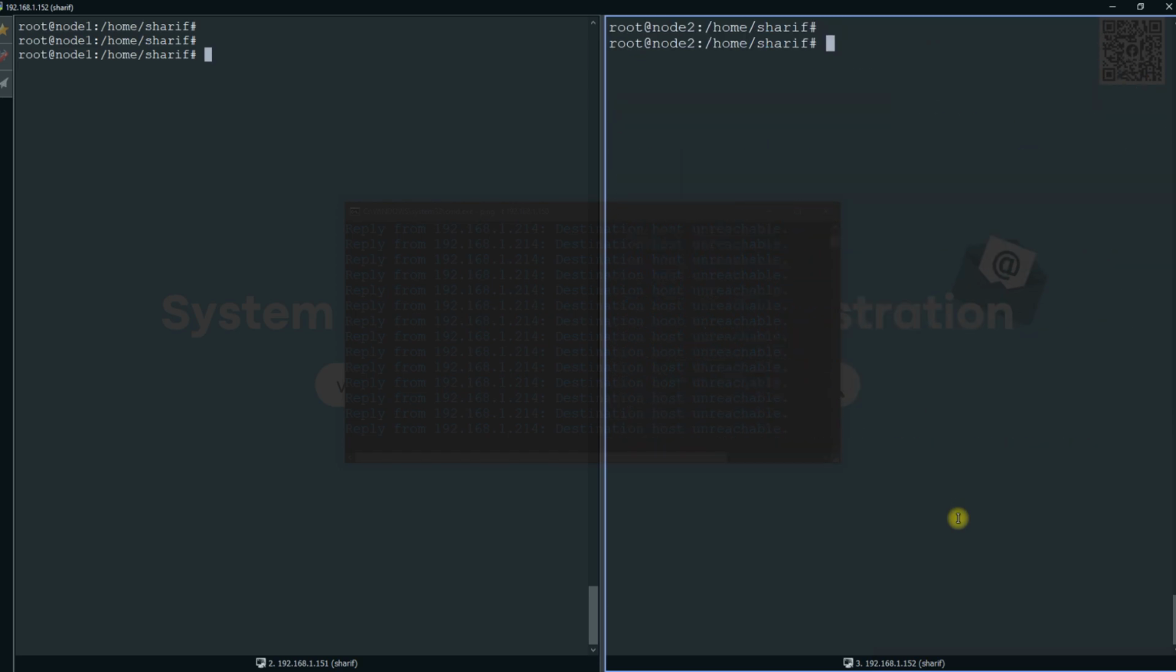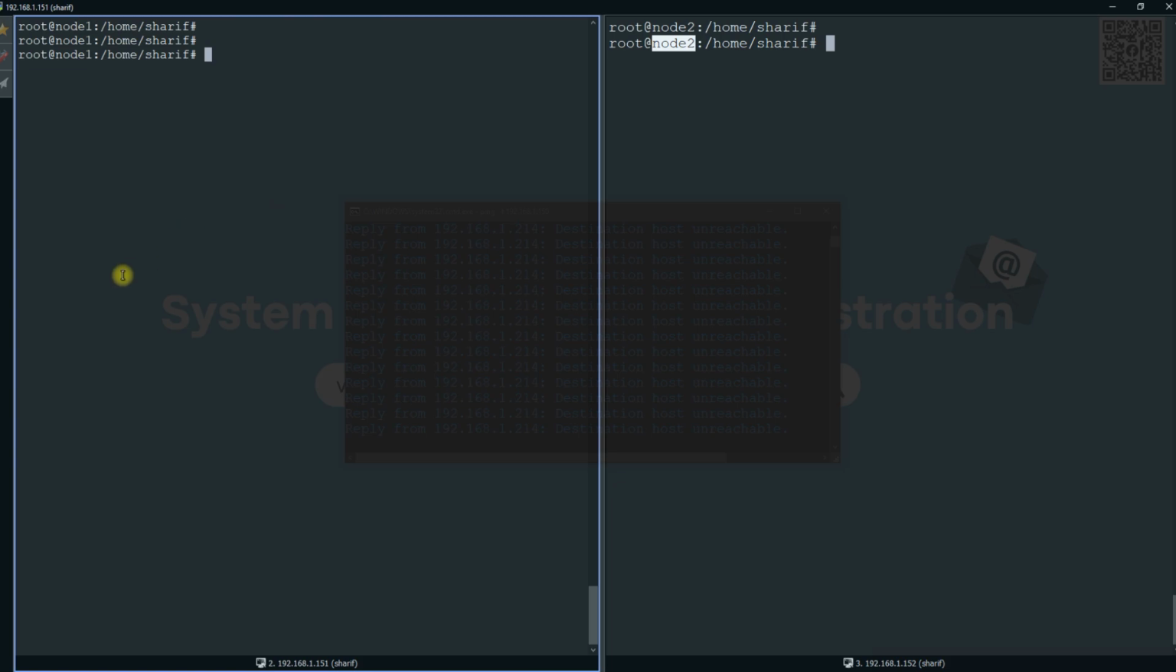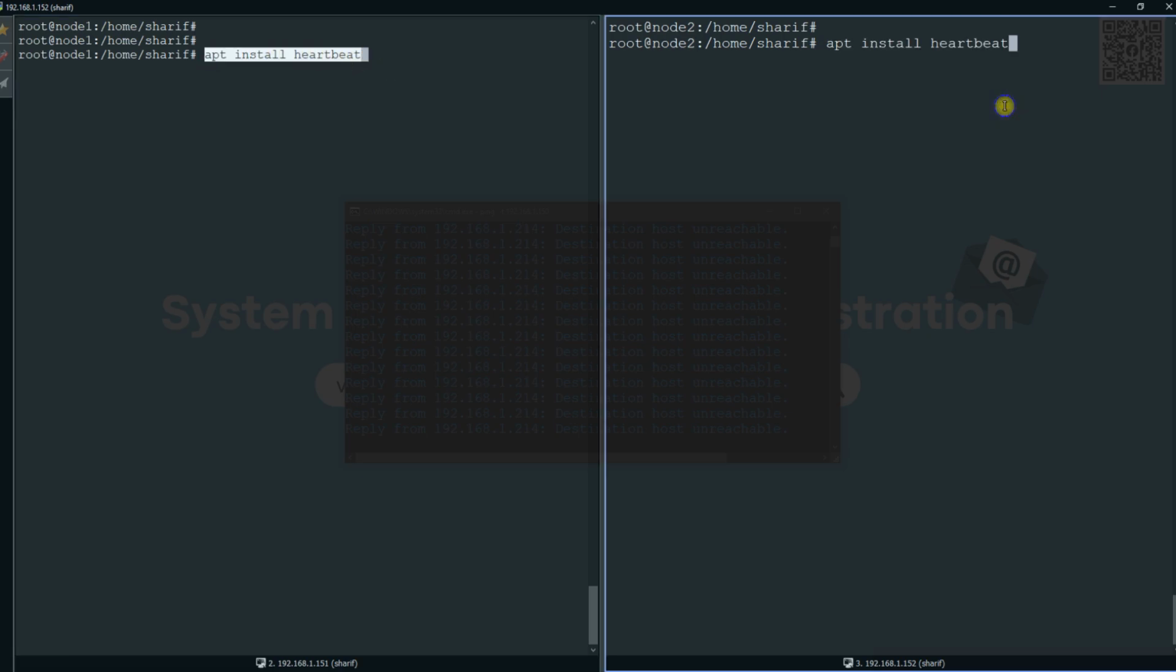So as you can see, the node name has changed as we have changed the configuration. So the basic configuration is done. Now we are going into the main configuration. Now we are going to install the heartbeat package. For that, apt install heartbeat.